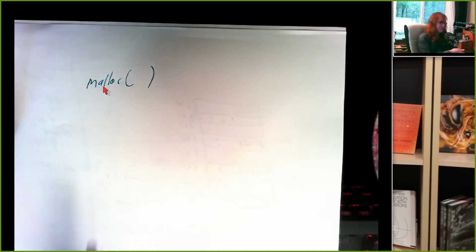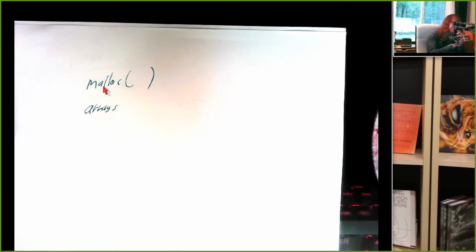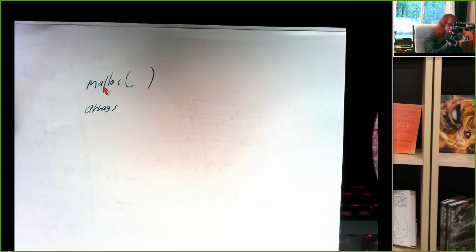So one reason we're going to want to use things like malloc is when we're writing a program and we don't know how much data is going to be processed up front. So let's talk about arrays again. And this is going to lead into your first programming assignment, which we'll talk about on Wednesday.